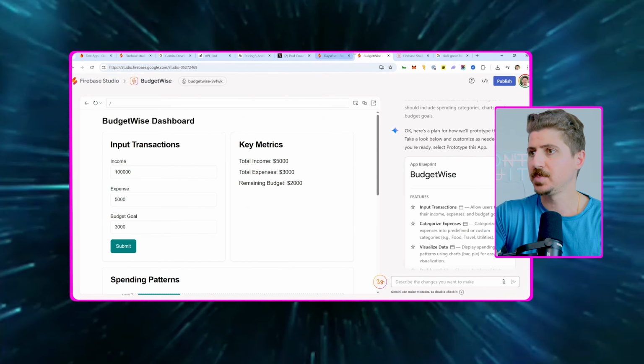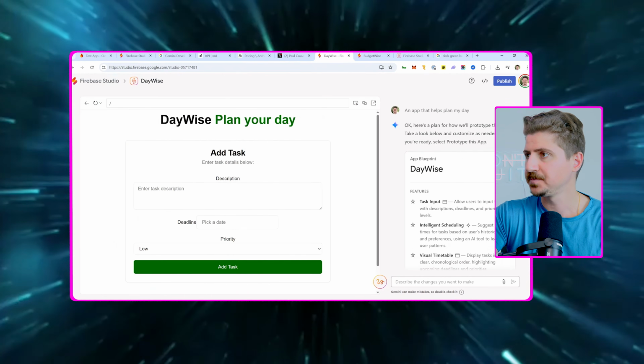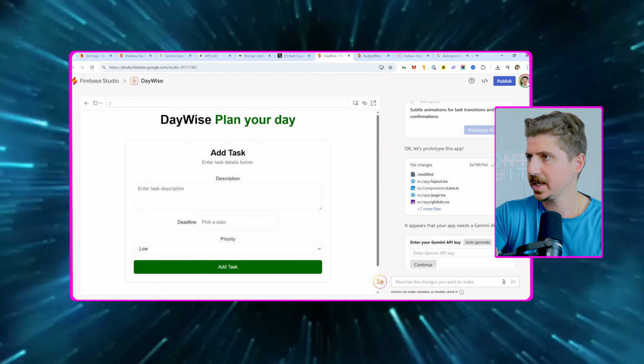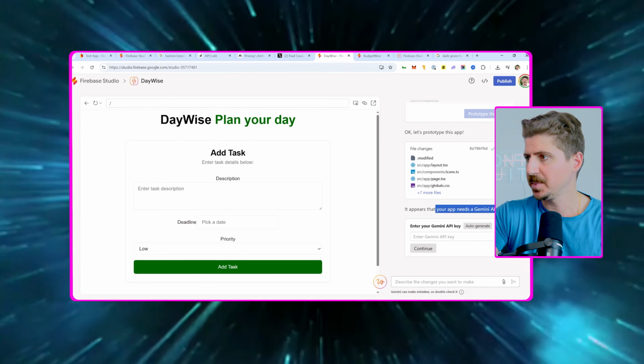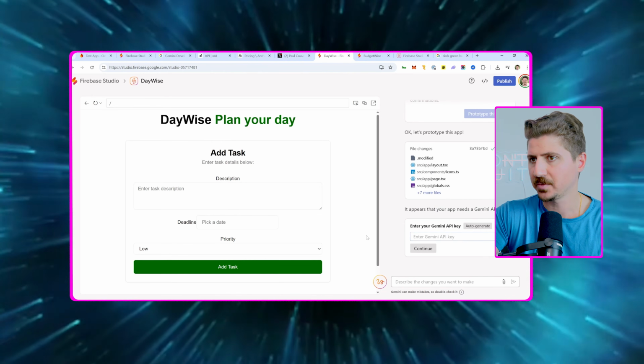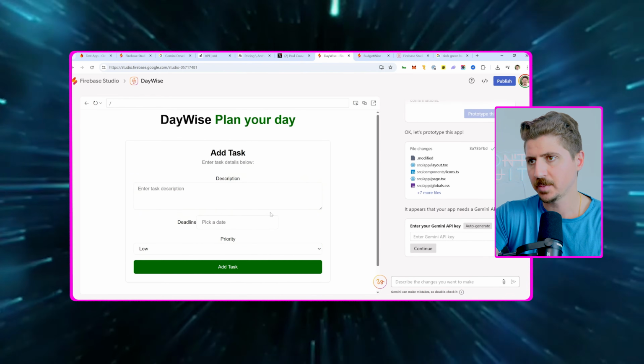So once this is built out, let's go back and see what happened here. We asked it for a prototype. It started doing the prototype. Boom, it prototyped and built the app. It's asking you to put in an API key for Gemini. So if you wanted to use AI for this, you can go ahead and do that.